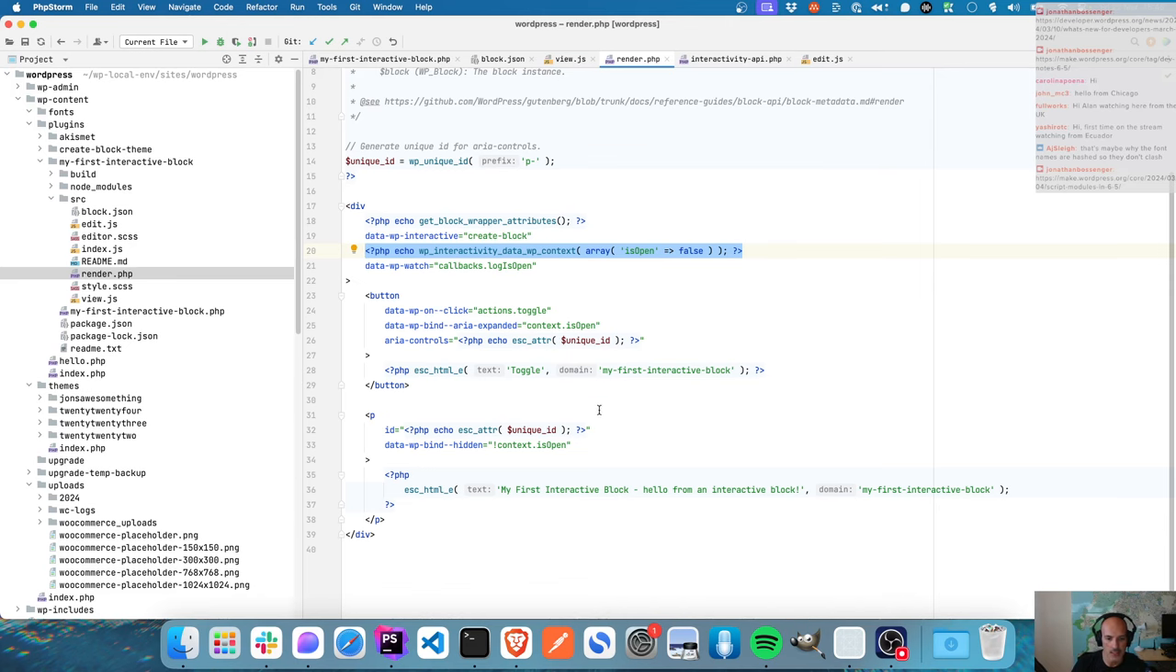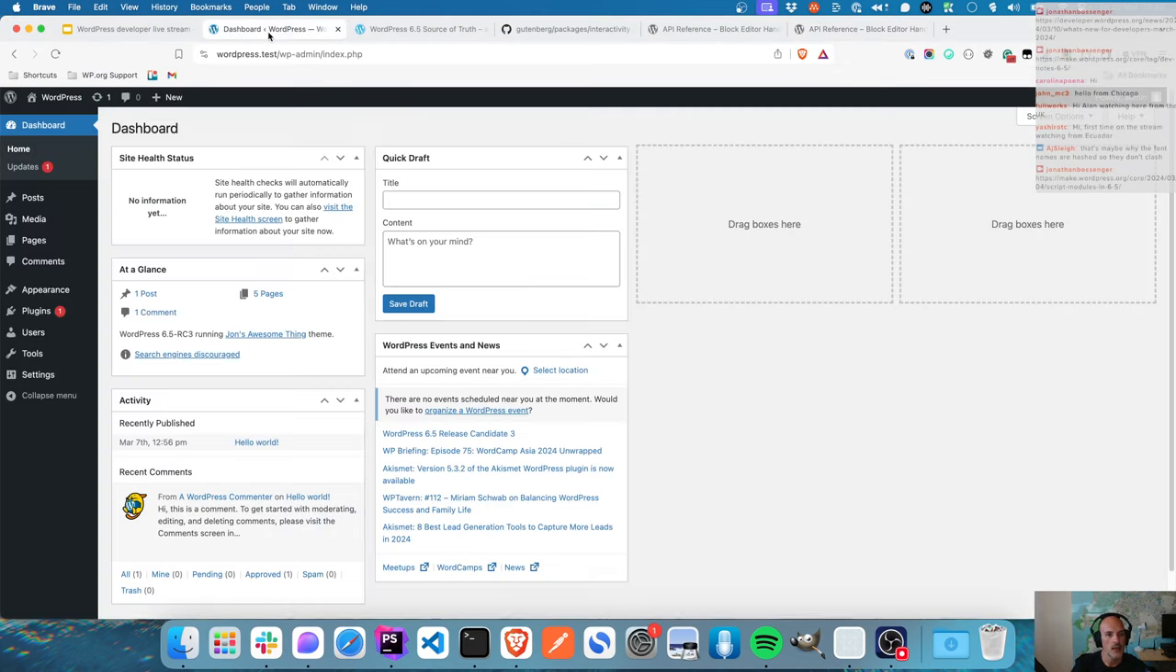So let's have a look at what this block does so we can kind of see this in action. So let's go over to plugins.